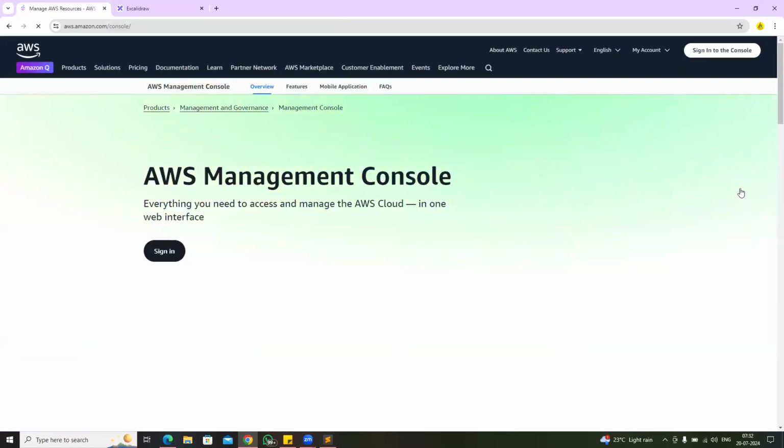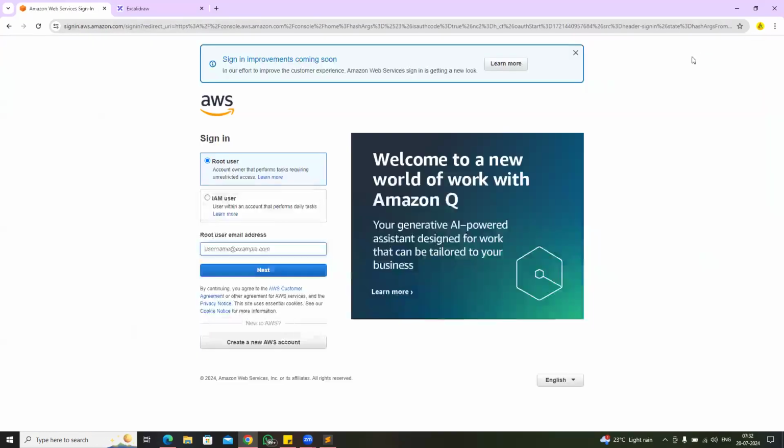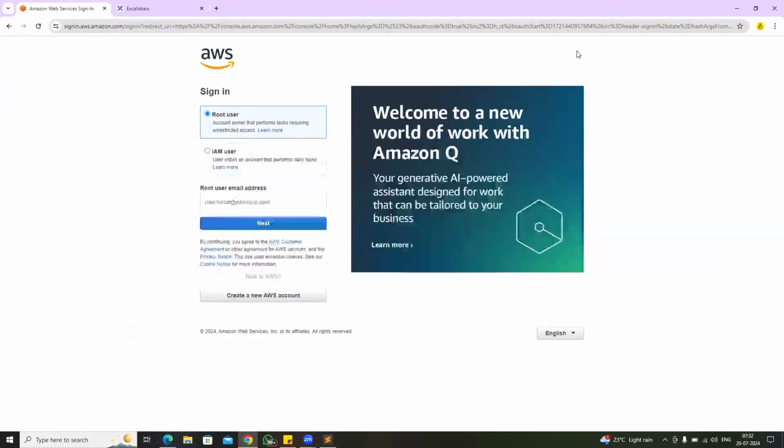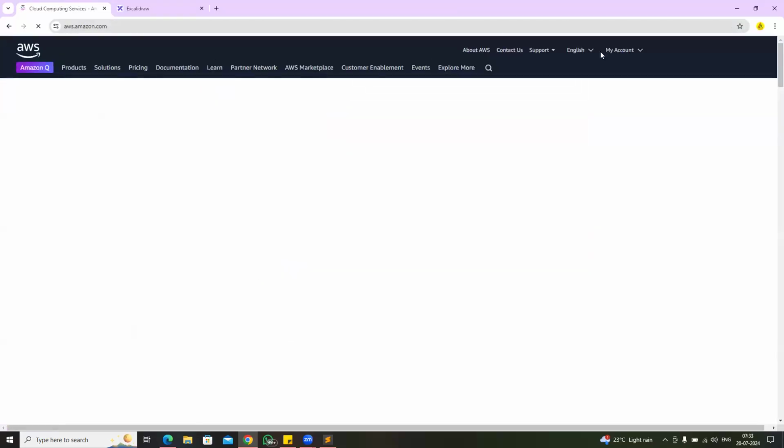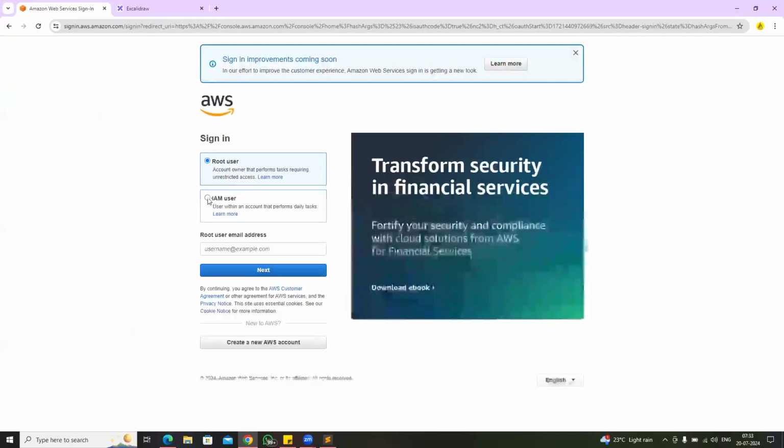Now, I want to log in into my IAM account. Company will provide me an IAM account. Now, I need to log in as an IAM user. So go to the AWS login page. In this login page, go to log in as IAM user.